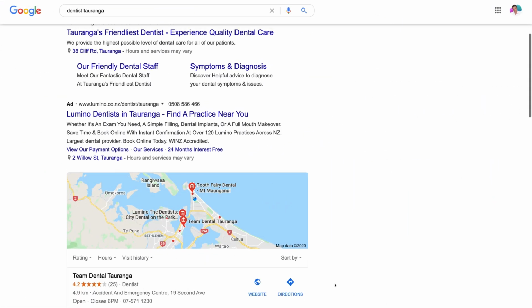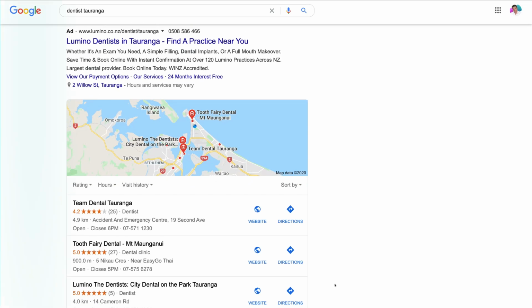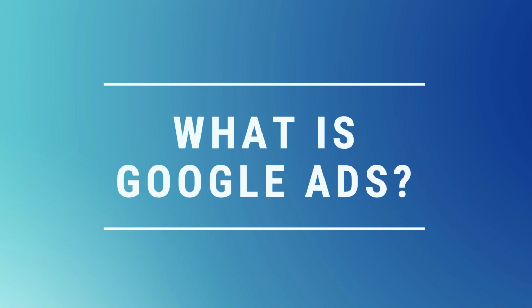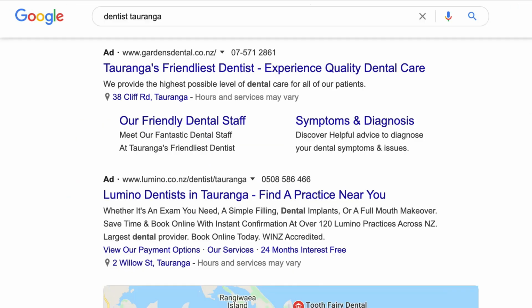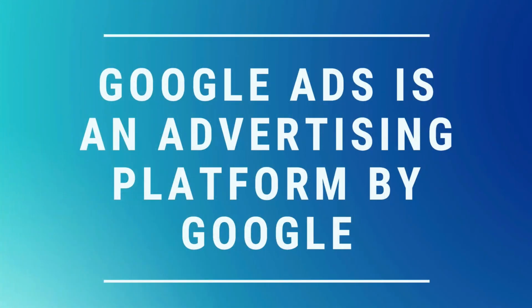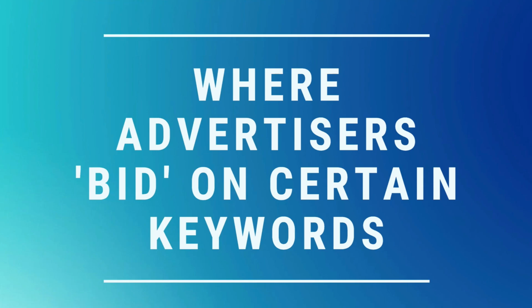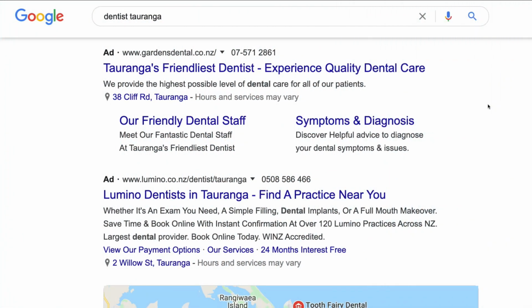So now that we understand keywords and SERP, Search Engine Result Pages, what is Google Ads? Well, if we navigate back to the top of the page, we can see a few ads up here. There are many types of Google Ads. However, we are going to discuss text ads, text-based ads, which are popular and effective for small businesses. Google Ads is an advertising platform by Google where advertisers bid on certain keywords in order for these ads to appear in Google's search results, as you can see here.